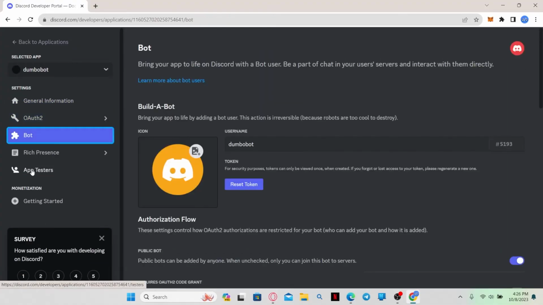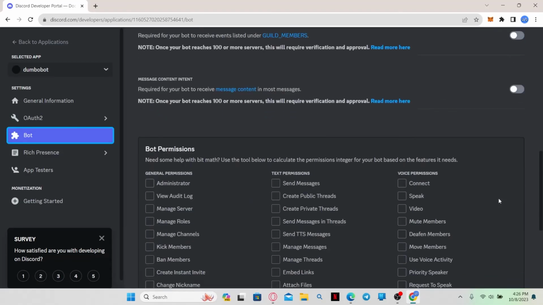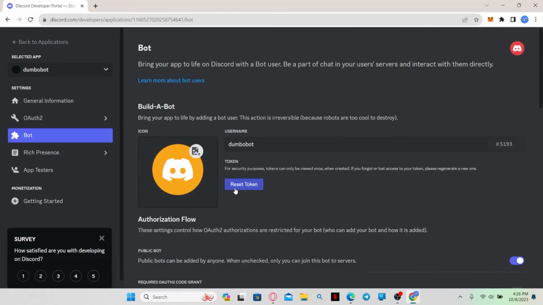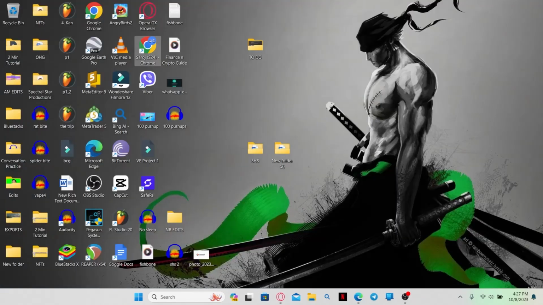Then you can click on the Bots menu and then select various permissions for your character. And now your character will be ready to be used with your Discord server. You can simply use your public key or your application ID to add the character into your Discord server. And there you have it. That is how easy it is to add character AI into your Discord.